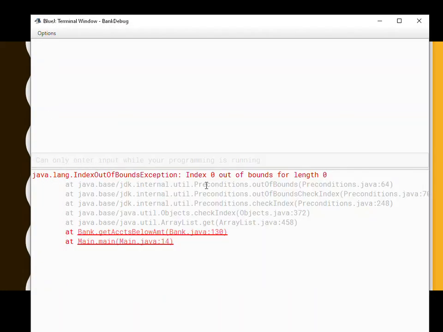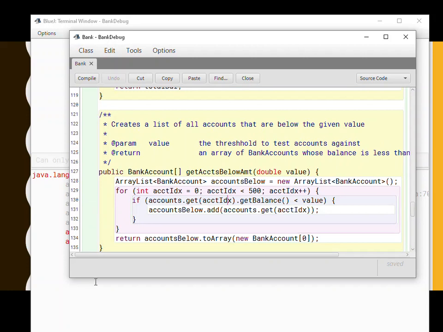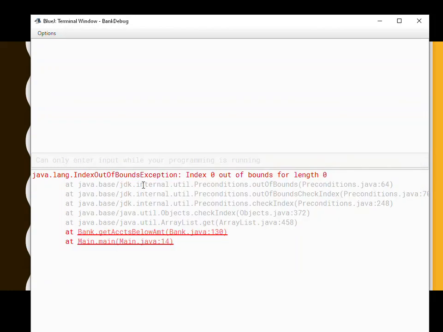I get an index out of bounds and I get a call stack. Okay, so out of bounds, it's checking here. Okay, main had called get accounts below amount. If I click there, it'll take me to that line. So on that line, somehow, I'm getting an index out of bounds exception. Index 0 out of bounds for length 0. It sounds like my array doesn't have anything in it. Okay, so I'm going to start here.